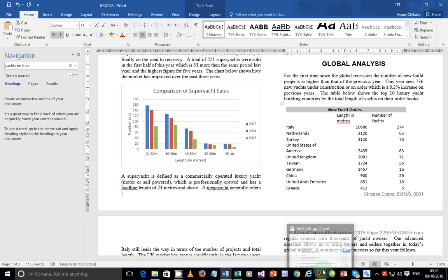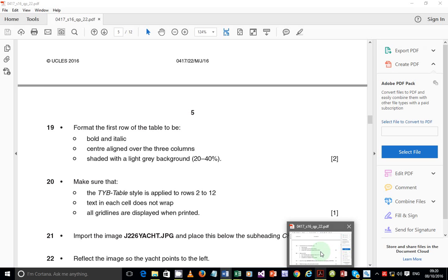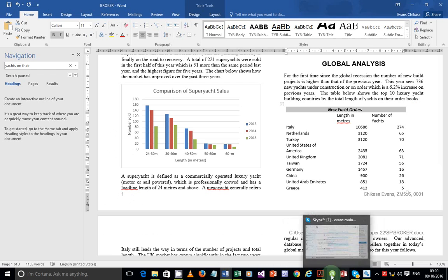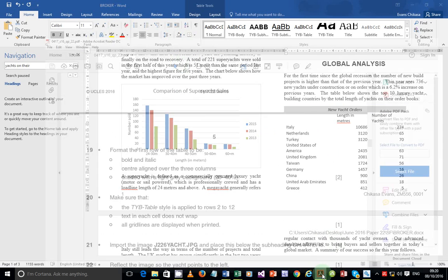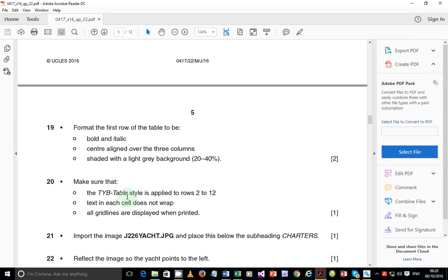Next, we need to make sure that we have a gray shading of background: shading with light gray background, 20 to 40%. So go on shading here and choose light gray. Next thing we're supposed to do is make sure that a table style is applied to rows 2 to 12, and text in each cell does not overlap. Okay, all grid lines are displayed when printed.